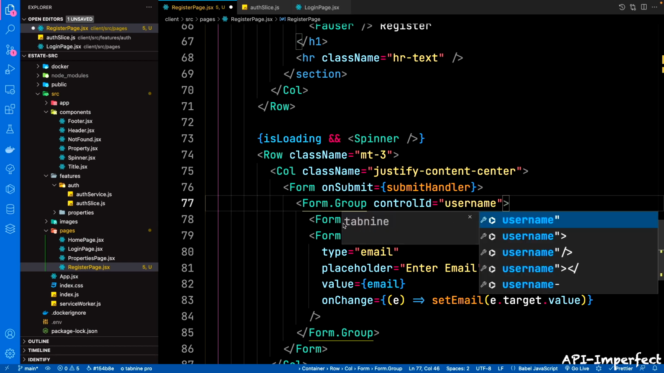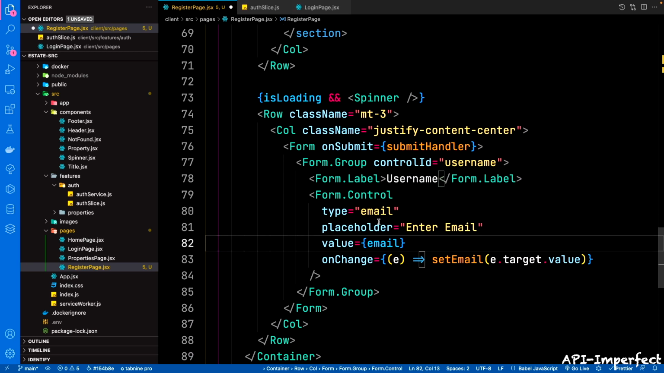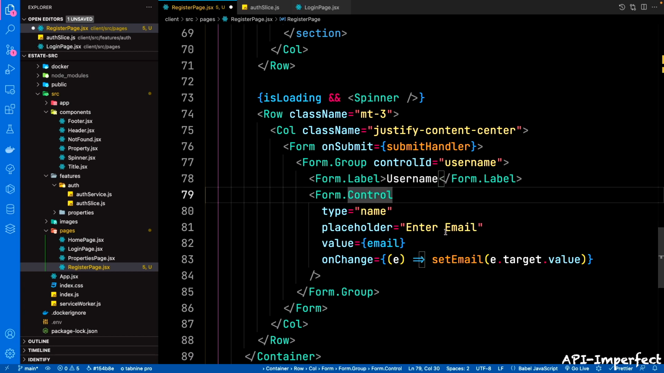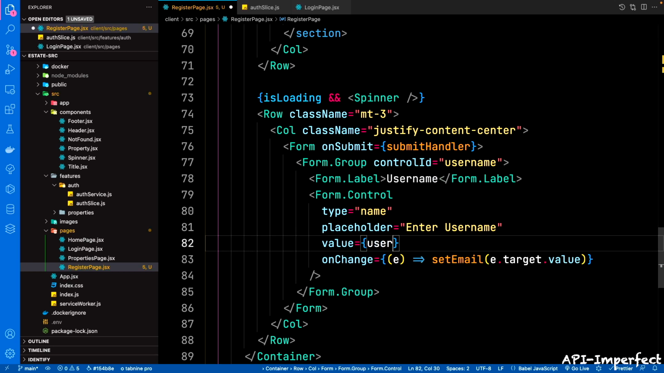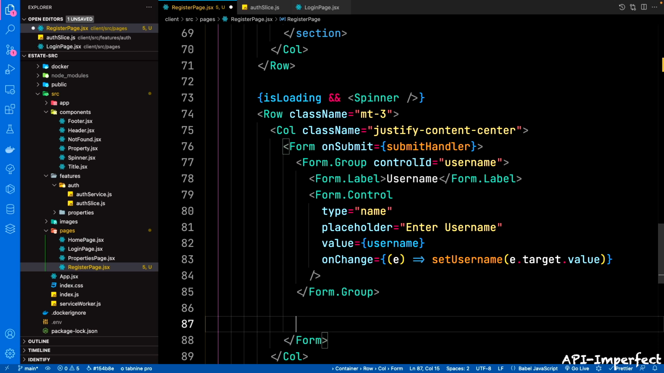Then the label is going to be username. Then for the form control, the type is just going to be name. Type is going to be name. The placeholder is enter username. The value is going to be username. Then on change, we're going to set username to e.target.value. That's the one for the name.